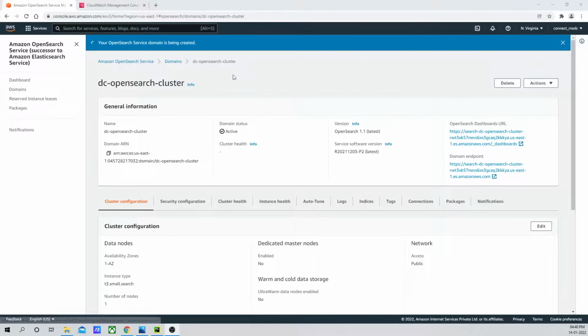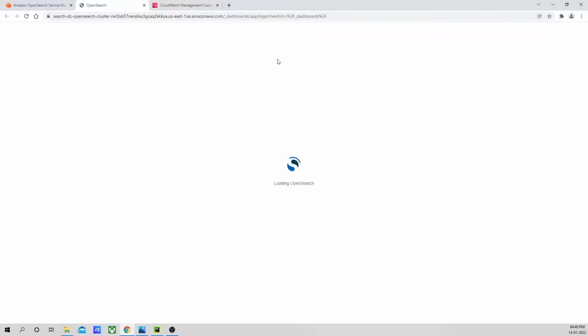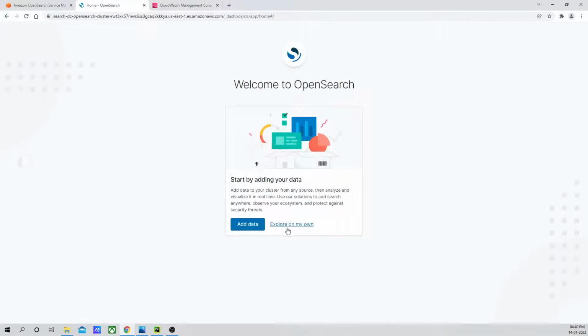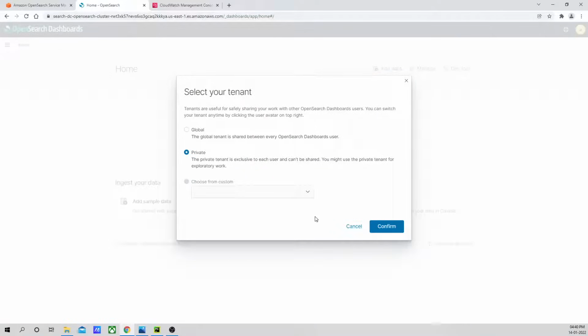So guys, as you can see, the cluster has been created successfully and the dashboard URL is published. If I click on this, it will open the dashboard where it will ask me to log in. I will log in with the master user that I have created, admin. Then I will click on explore on my own, global, confirm.